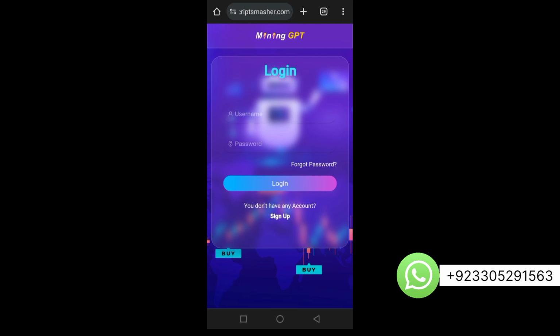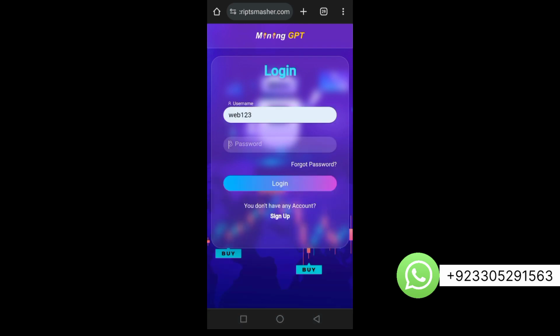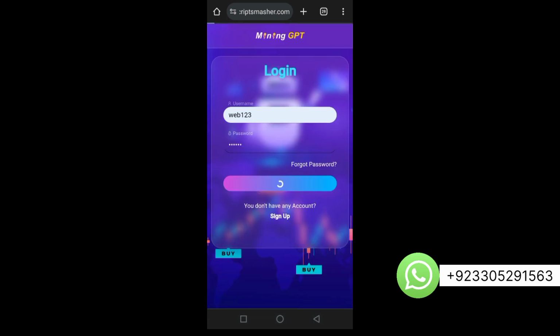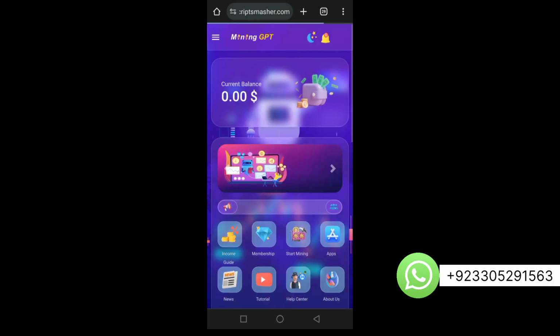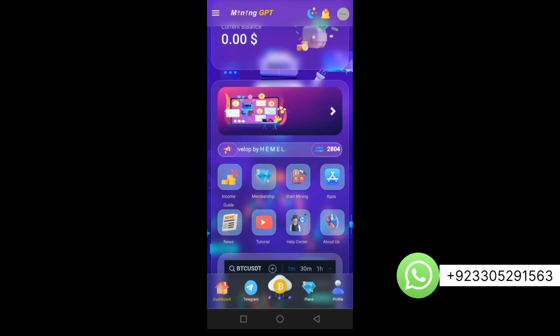So I already created the account, so I am directly entering my username, and here I will enter my password. So I've entered these details. Now when I click on login, it will log me into my user panel. So here you can see the amazing look of its user panel. We have successfully logged into our user panel right here. And here you can see current balance. Here you can see different banners right here. You can change them from here.